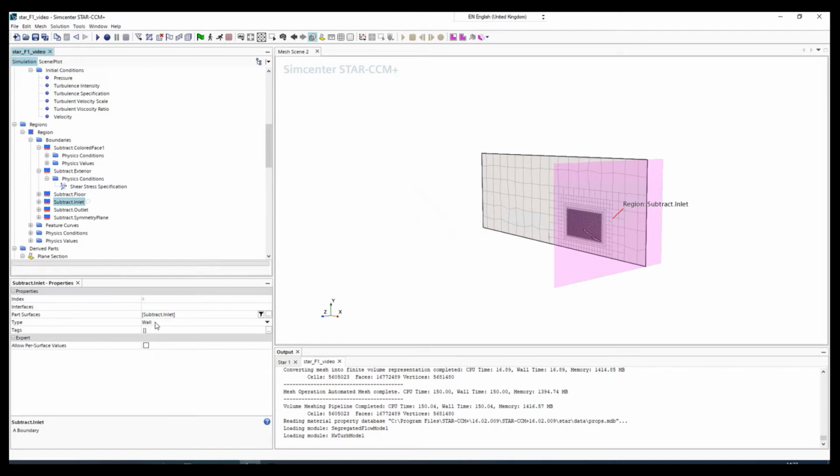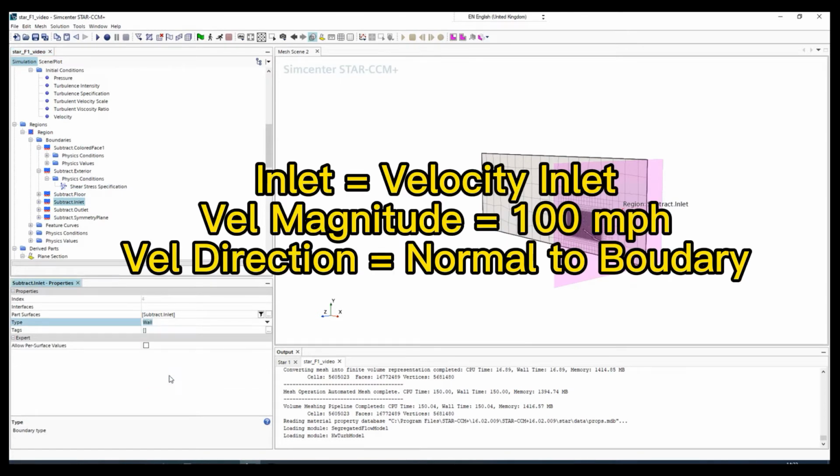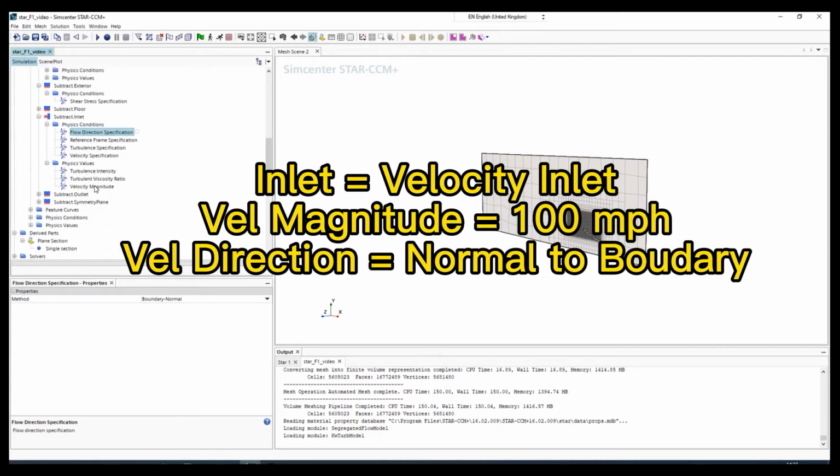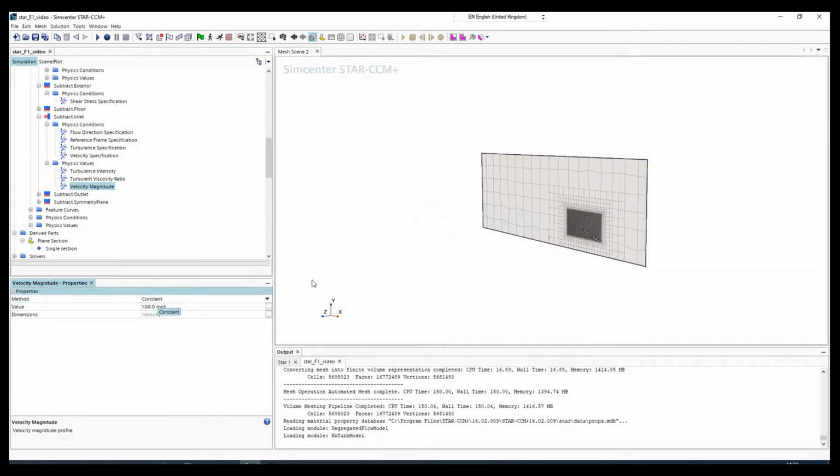Inlet. Okay, inlet, we need to change it to velocity inlet. If we open it, the flow direction is normal to the boundary and into it. So we need to change the velocity magnitude to 100 mile per hour. Okay, so this is the boundary condition. We don't need to worry about the orientation because the inlet is this way, so anyway, it will be this magnitude.